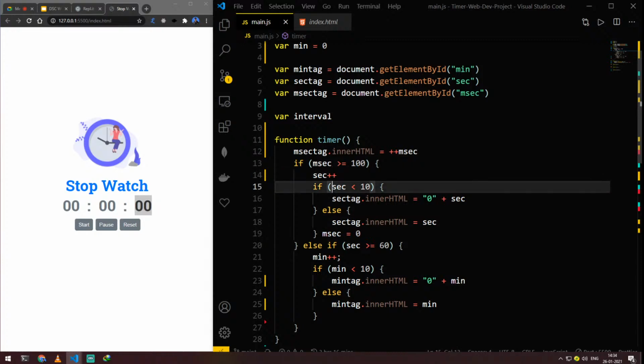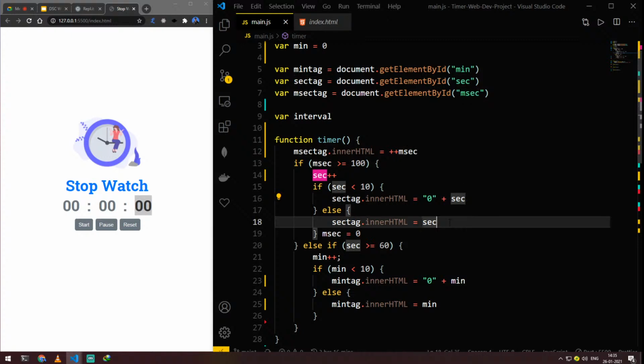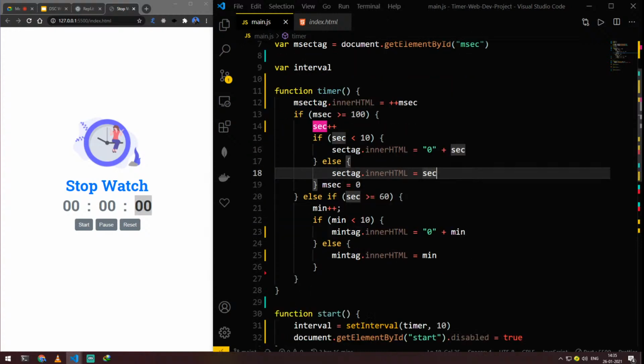If second is less than 10, then we have to show it as 01, 02, 03. To do that, we are appending 0 in front of the second. Else, if second is greater than 10, we are directly assigning it as innerHTML. After each 1 second has elapsed, we are resetting the milliseconds to 0.